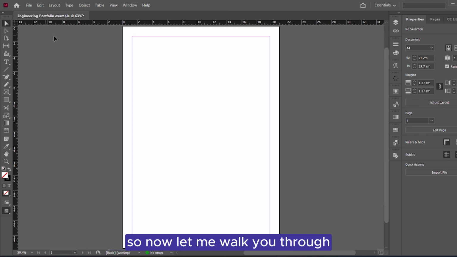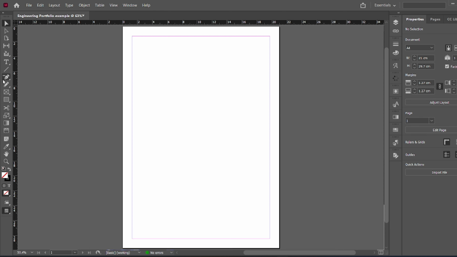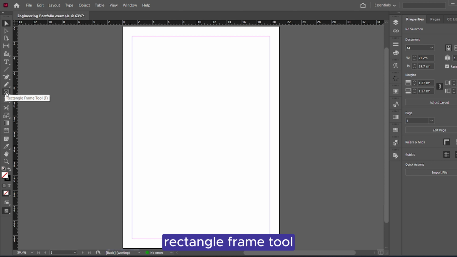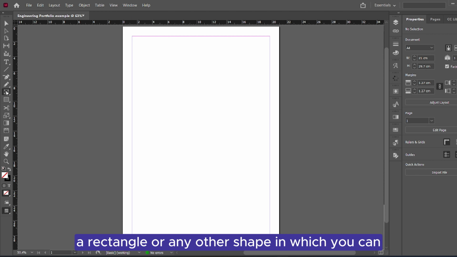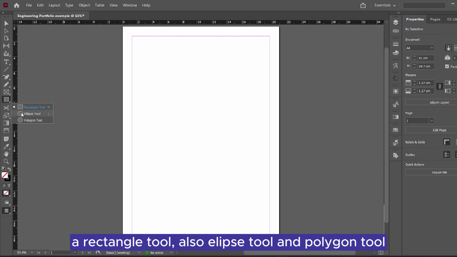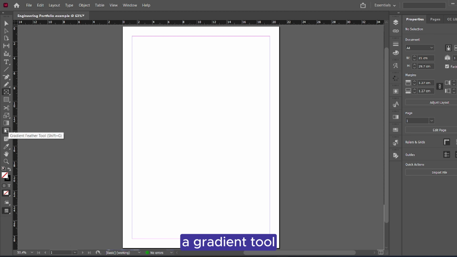So now let me walk you through the basic features of this app. On the left side you have the toolbar, where you can see tools such as the select tool, type tool, a rectangle frame tool, a rectangle or any other shape in which you can insert images, a rectangle tool, also an ellipse tool and polygon tool, a scissor tool, a gradient tool, an eyedropper tool, a hand tool, and a zoom tool.